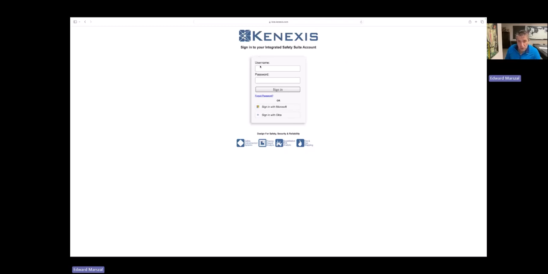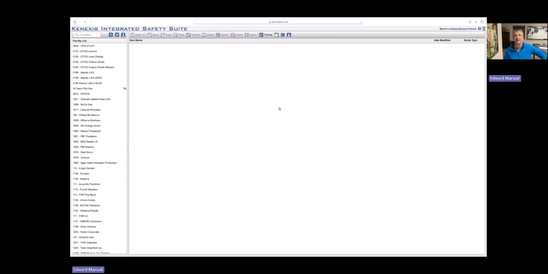You can log in with a username and a password. So, I could type in a username and a password here, or I could do single sign-on. Kenexis is a Microsoft Office 365 shop, and I'm logged in to Office 365. So when I click here, it's automatically going to bring me into the software suite.